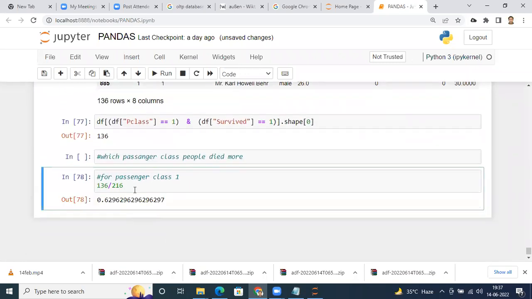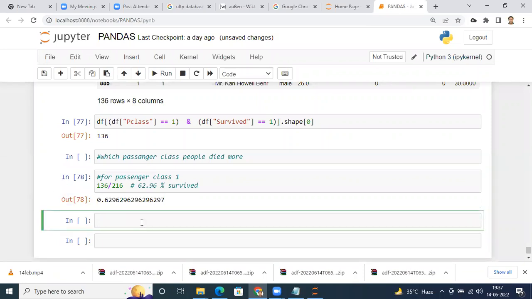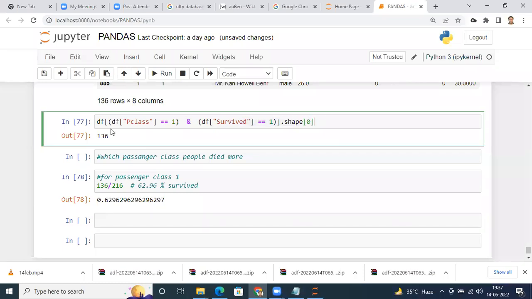Okay, let me execute this. 62% people survived, right? 62.96% survived. Okay, and the same thing I want to check for passenger class 2 and 3. Can we do that, everyone? I think it should take barely a minute, not more than that. For every class we have to do. Quickly, within one line we can do. This thing we can do easily.